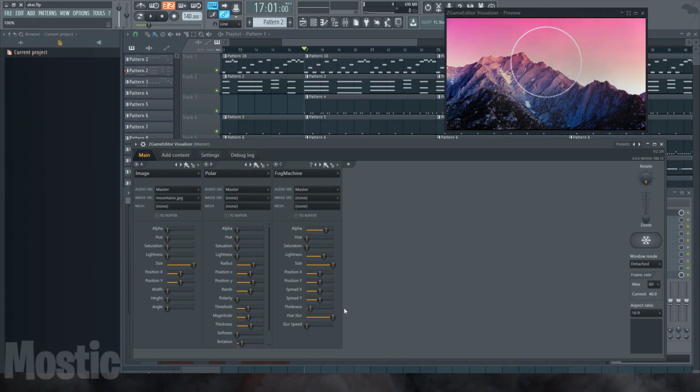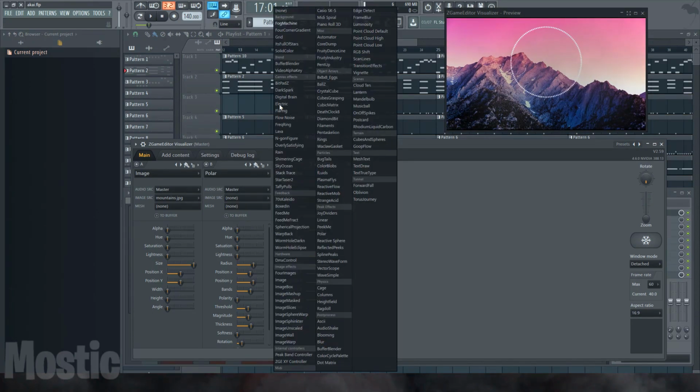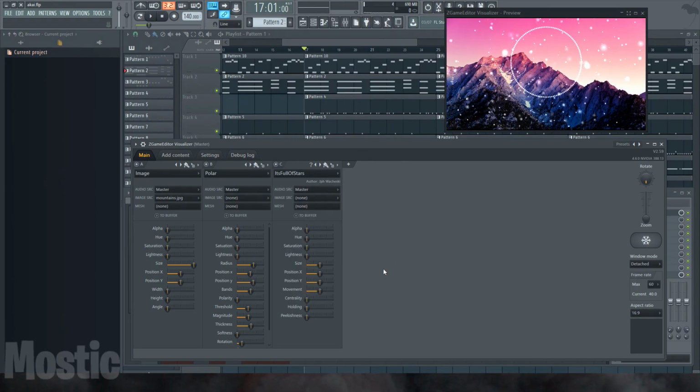So this will make it like so. And this will make it a bit lighter. Slur speed changes the speed of the slur, as the name suggests. One I usually use though is It's Full of Stars. Trap Nation uses this, I'm pretty sure. It looks pretty dope. I would suggest turning the alpha down to make it a bit lighter.